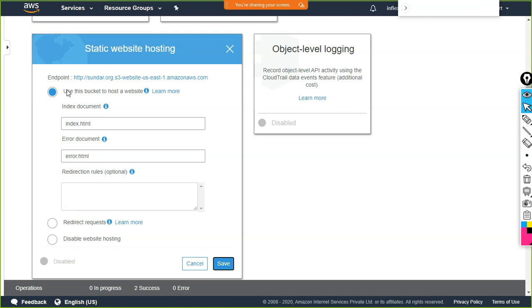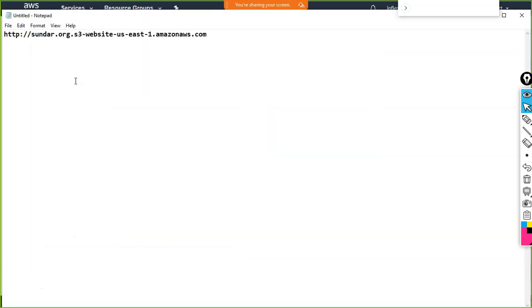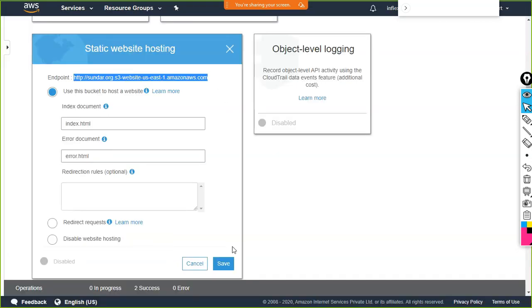and before you save, you notice that there is an endpoint for this website hosting. This is your endpoint, which is created. If you access this endpoint, you're actually accessing this bucket which hosts your website, and the default page that will be landed on by accessing this endpoint is nothing but your index.html, right? So you can take a copy of this endpoint, and let me capture it in some secured place. Now you can click save.